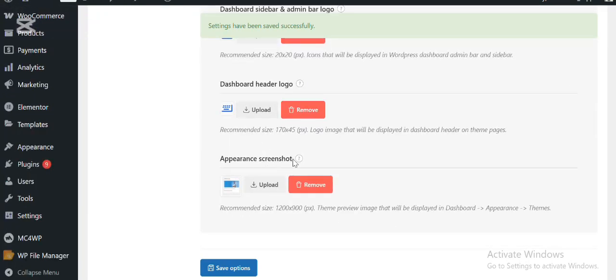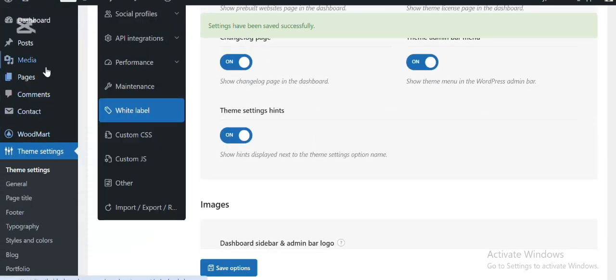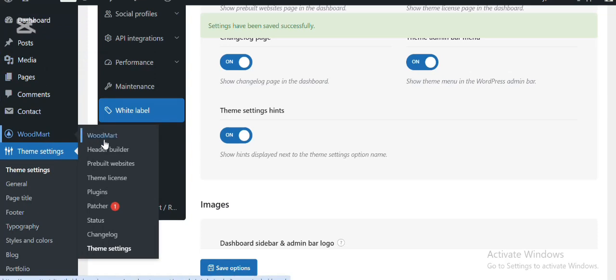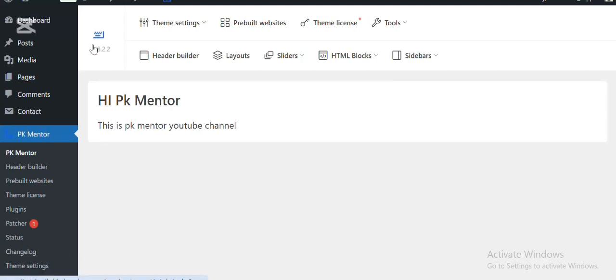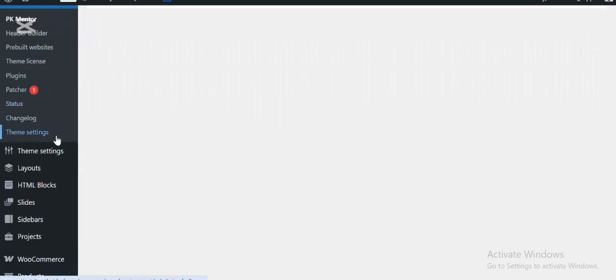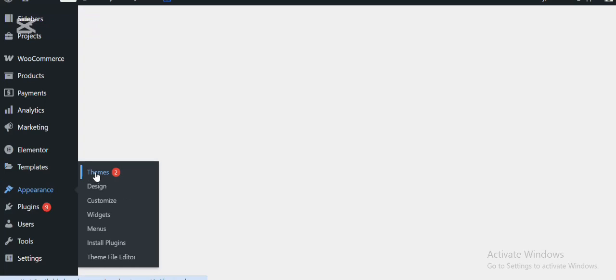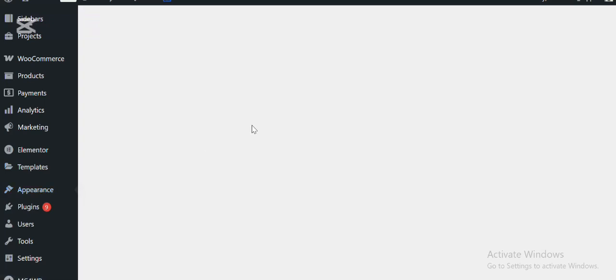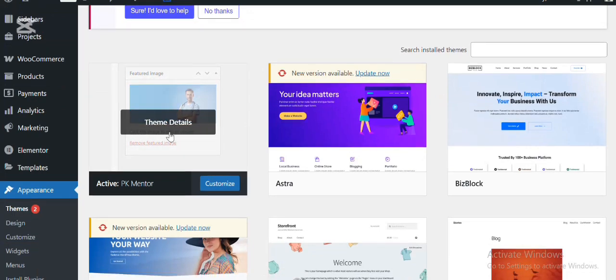And then refresh the page and see the changes. If I go to WoodMart, here you can see this is welcome page and this is the logo, and this is changing fine. And that's it, you have now rebranded and white labeled the WoodMart theme professionally.